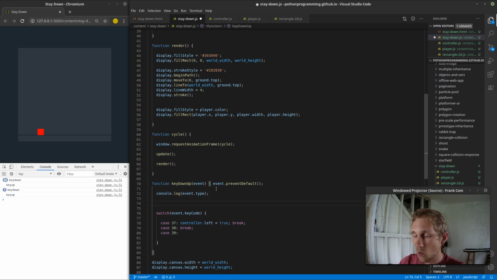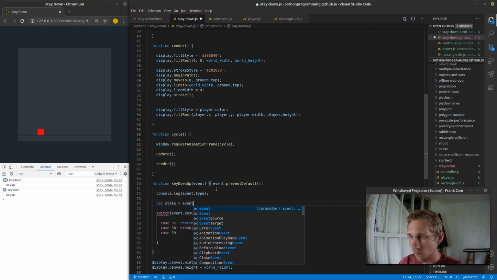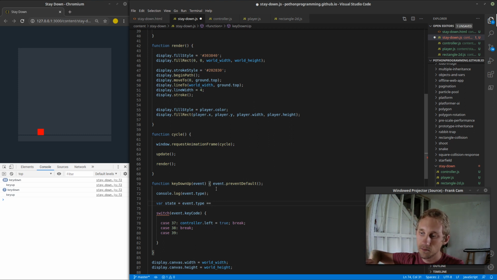So what I'm going to do is make a variable, call it state, and set that equal to the condition event.type equals key down. So if event.type is equal to key down, state is going to be true because this evaluates out to a Boolean. So if we have a key down event, we're going to be setting state to true. If it's anything else like key up, we're going to be setting state to false. So that's a really easy way to know what the state of your key is.